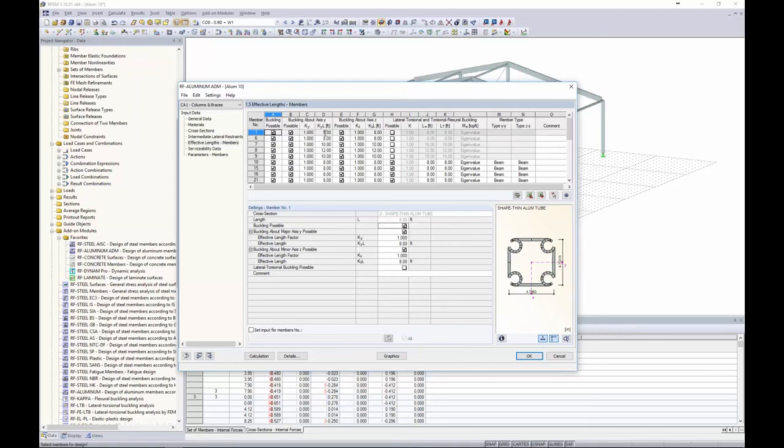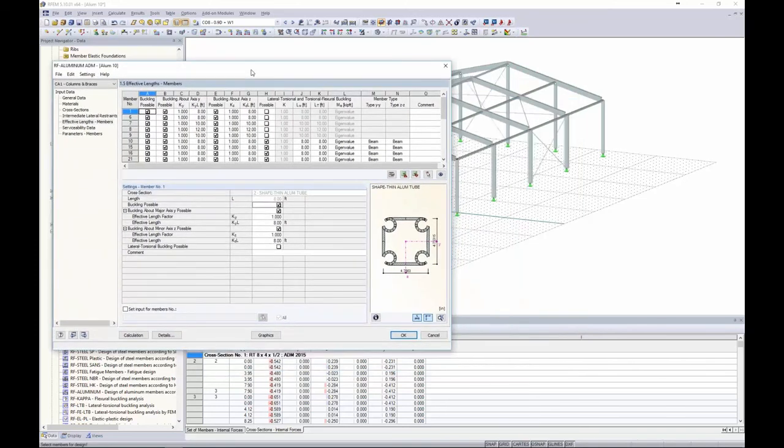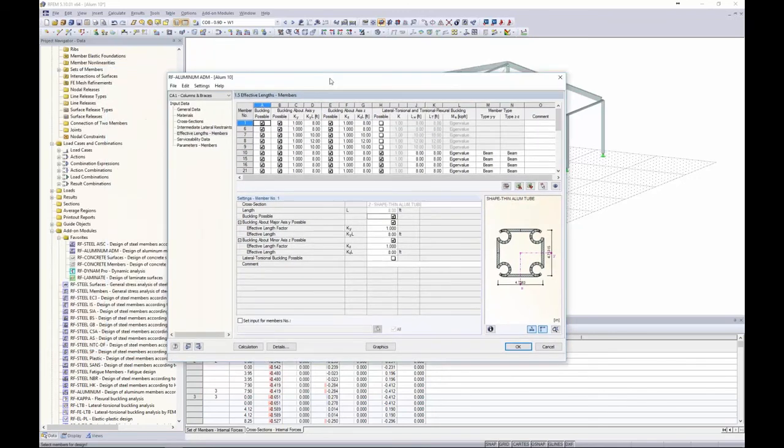Now, the unbraced length is something that's very important. Within the program, this will always default to the full member length. For our vertical members here, we won't be adjusting any of the unbraced lengths, but in my next example, we will be taking a look at how we can adjust those.